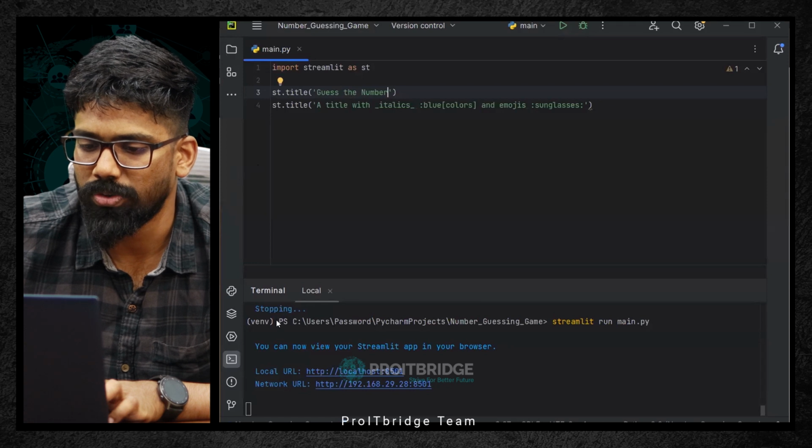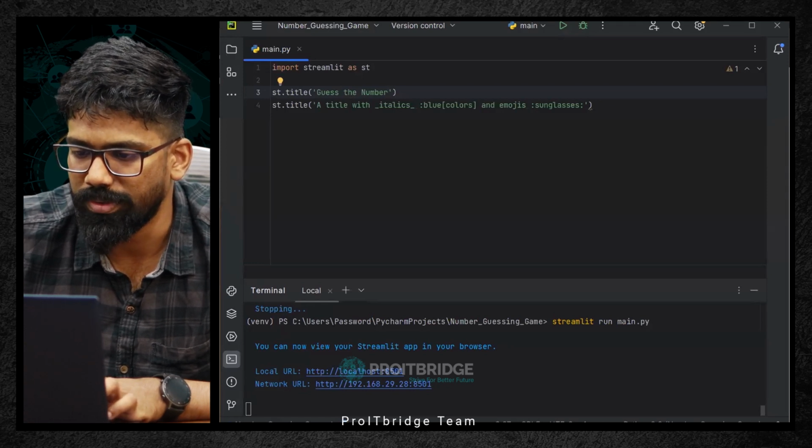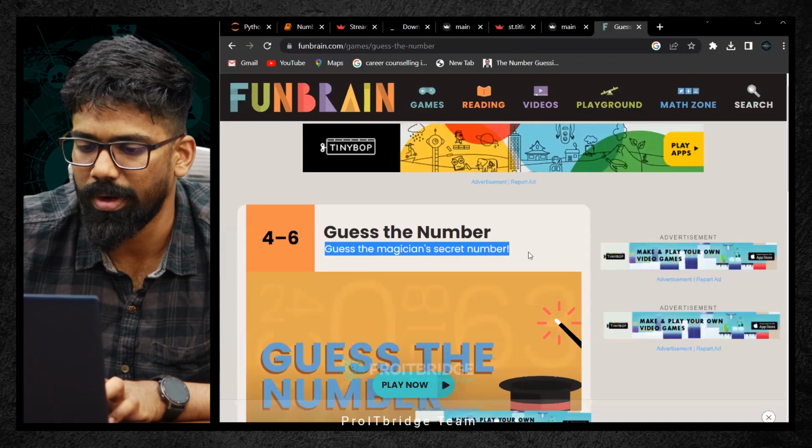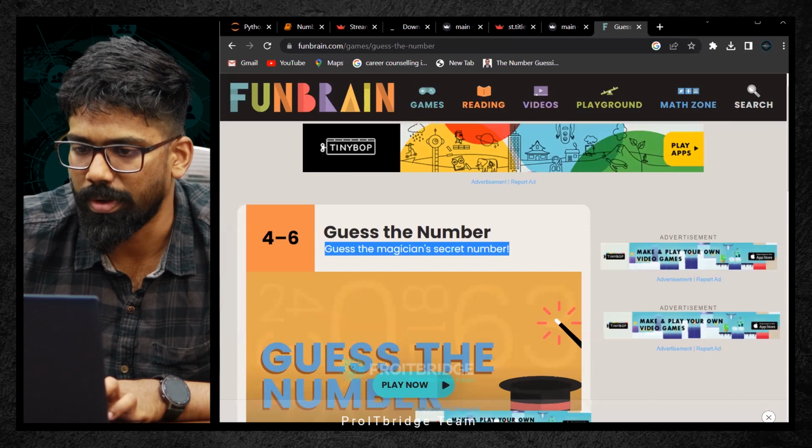And another title was also there, like guess the magician's secret number. Copy. That's a subheader basically. So let me use the subheader.